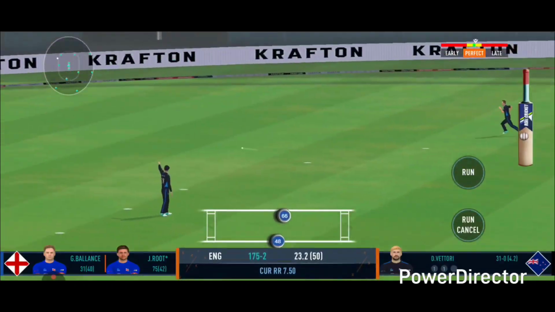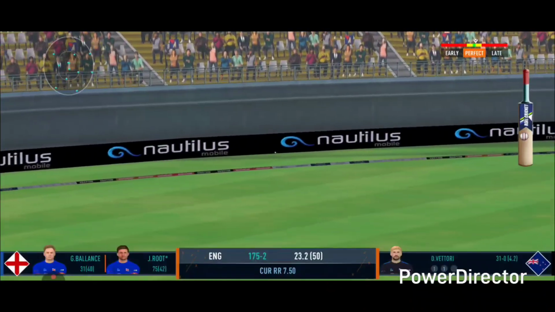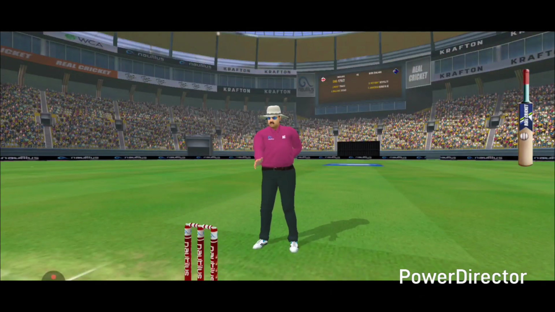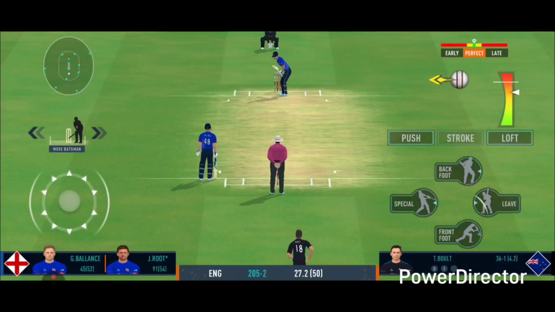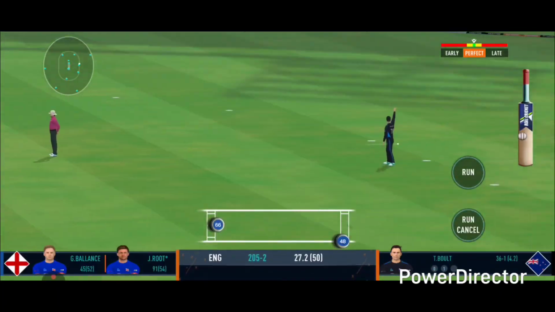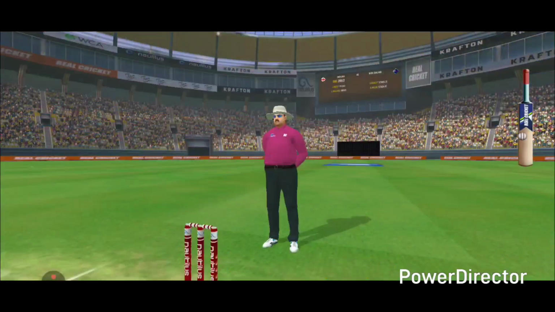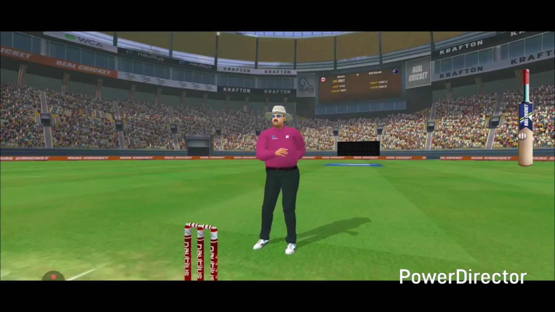Oh, that was too wide from Daniel Vettori. And Joe Root plays a lovely square drive past third man, and that's going for 4 more. Wow, this is just masterclass batting from Joe Root. Oh, it's on the pads and flicked away beautifully by Joe Root. Deep square leg has no chance to cut it off. He moves to 95. England on 209.